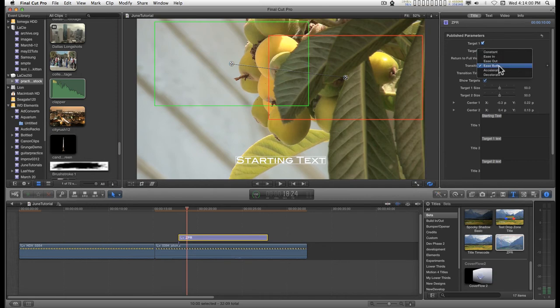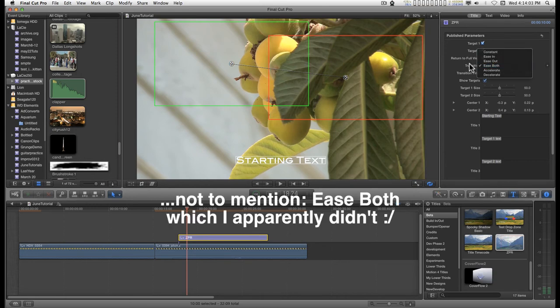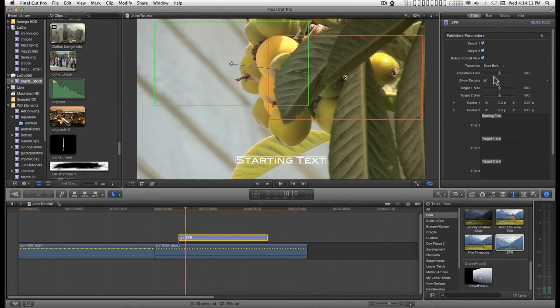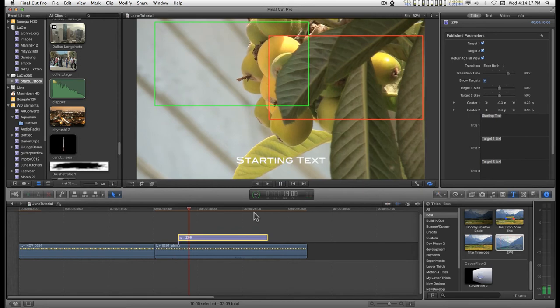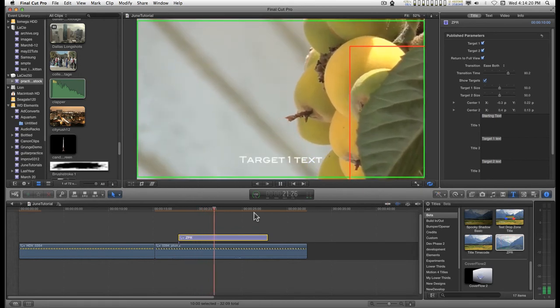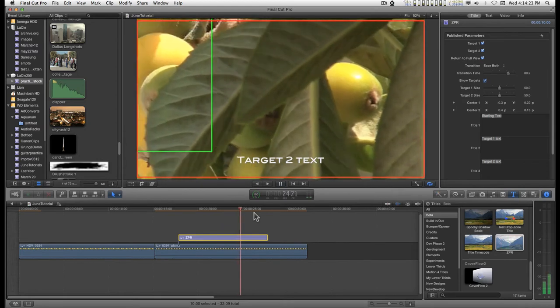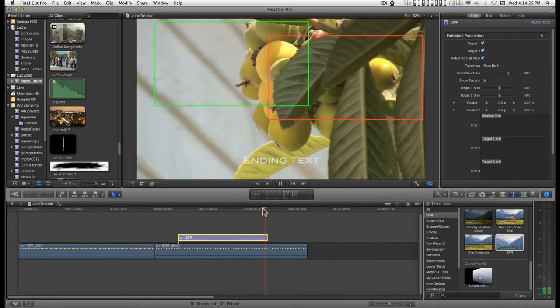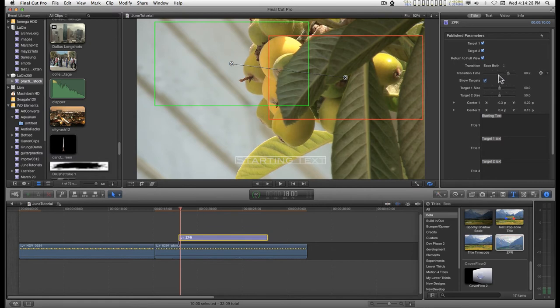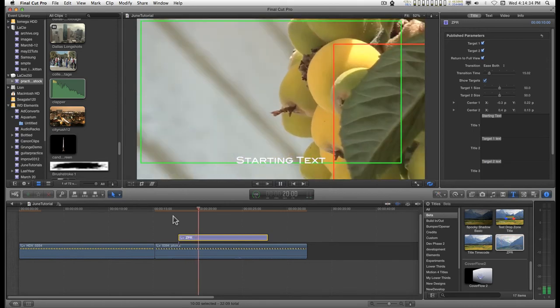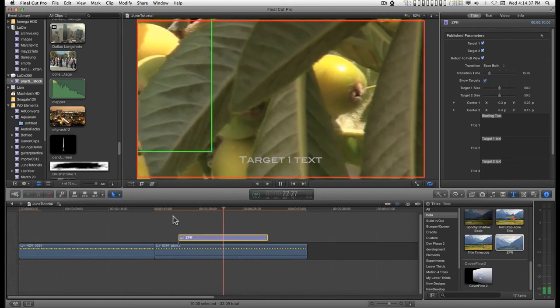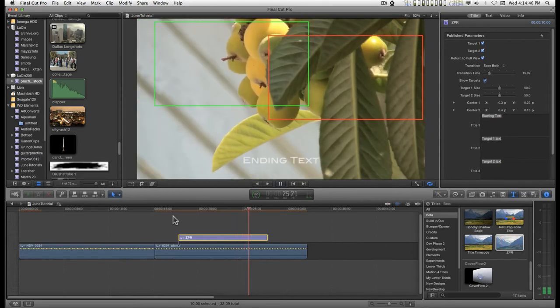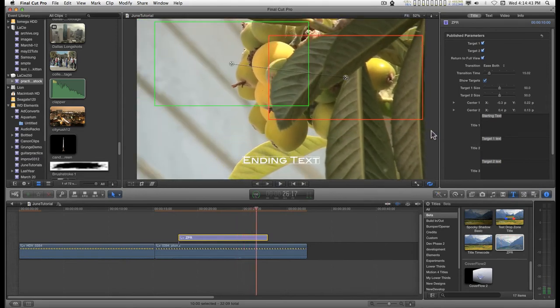You have the transitions here. You can do constant, ease in, ease out, accelerate, and decelerate. And then you have a transition time. If you set the transition time longer, then this effect is going to spend more time transitioning. It's not really going to pause. It's just going to keep moving. And if you set them short, then it's going to snap. So it'll go from here, snap to 1, snap to 2, snap home. And you can keyframe that to change the transition times during the transition.